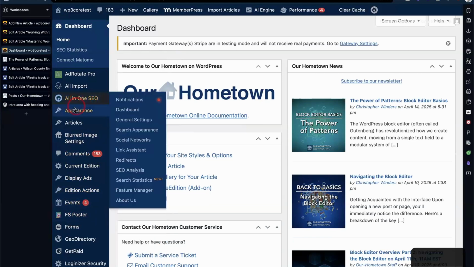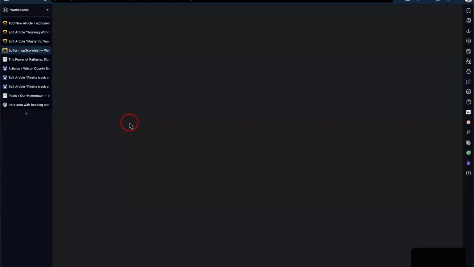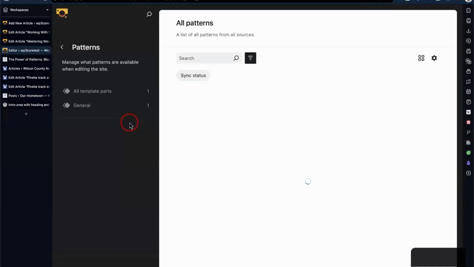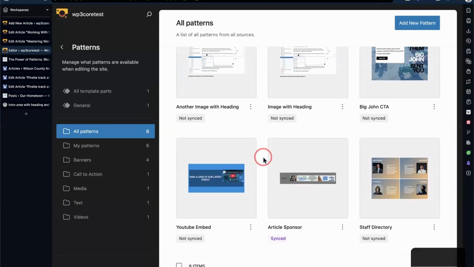So we're going to go to Appearance, and right here is Patterns. I'm going to click on that. And this is going to bring us to another page that we've never looked at before. Completely different interface, looks very different. It's basically an interface just for the patterns, similar to that sidebar directory, but this has a bit more management things. You can see what's synced and what's not.